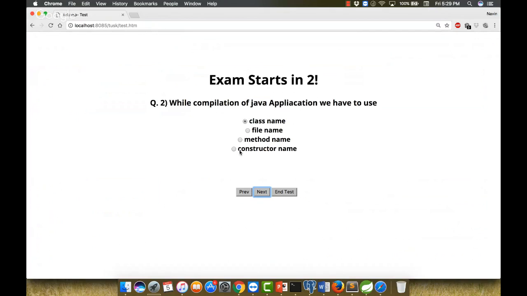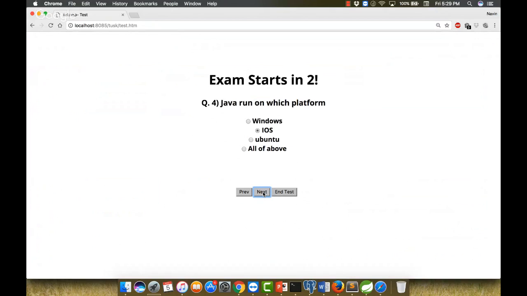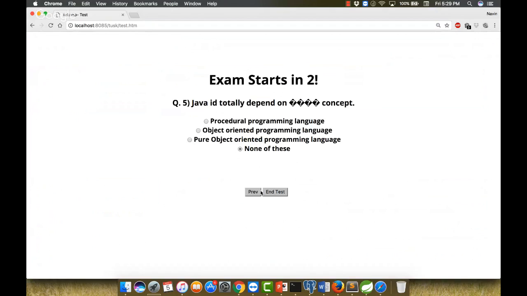Which compilation? This is a wrong question, I guess. We have to use a class file, and then Java IDE totally depends on, okay, we are not able to print that. That's a question mark. Dash concept. So Java is based on object-oriented concepts. Okay, next one. Java runs on which platform? All the platforms, right? We'll click on next, and okay, we got the same question again because of some database issue. That's a different thing.